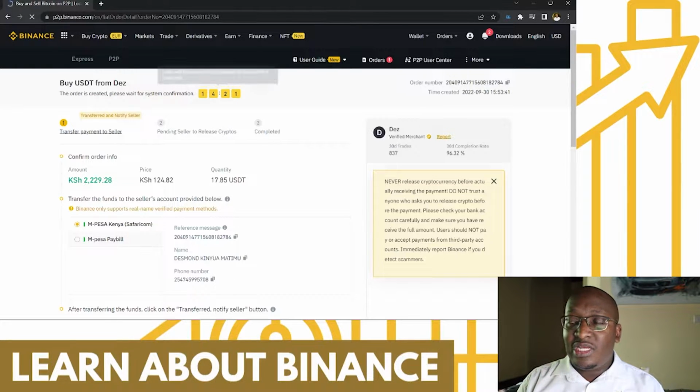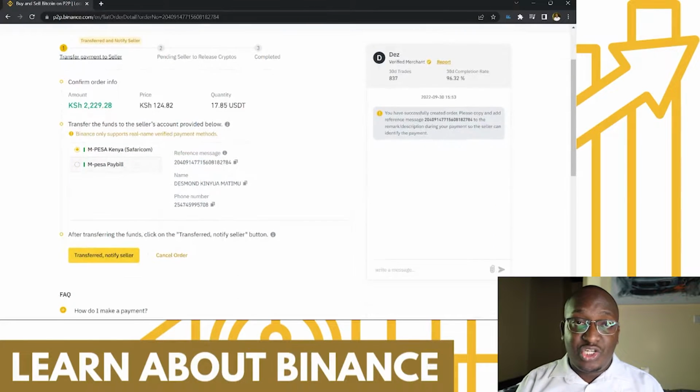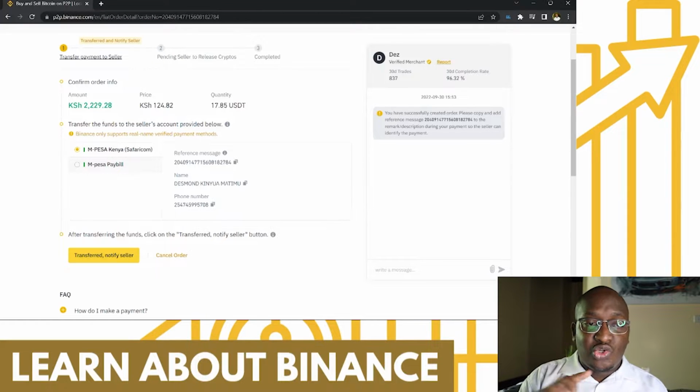If you are using the money in your MPESA, then I advocate that you use Paybill because it will be cheaper for you. Or you can still use MPESA. There is the MPESA charge, but that's still okay if you're doing that. So the amount that I want to send needs to be the exact amount. So here I have 2229.